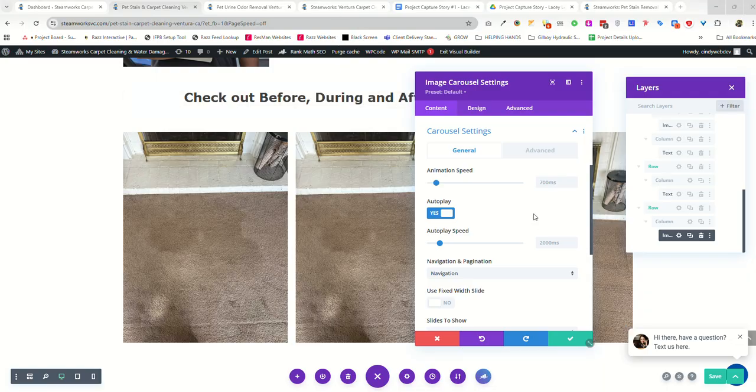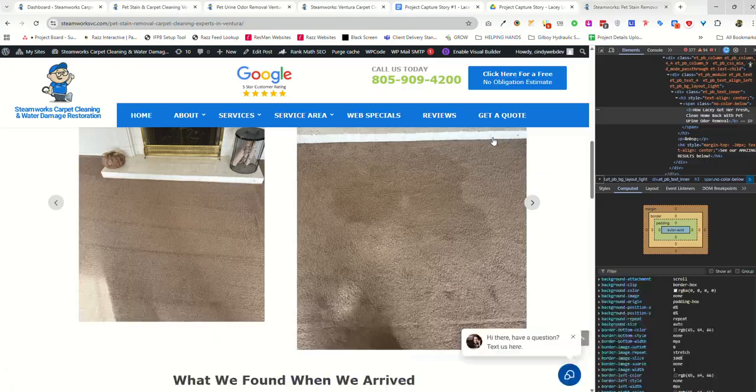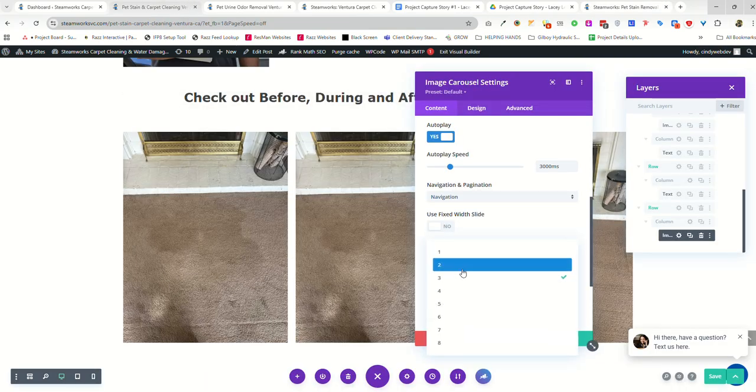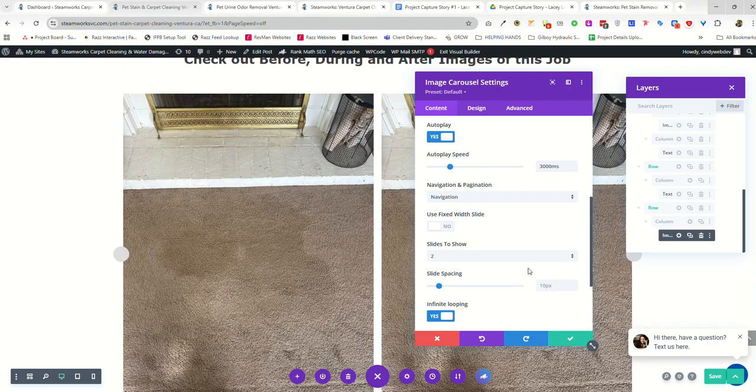So here in the carousel settings, autoplay is correct already. We're gonna set this to 3,000. Let's go down. Here it shows 3, and since we want it to show 2 at a time, we're gonna change this to 2, like that. Yeah, that looks great.